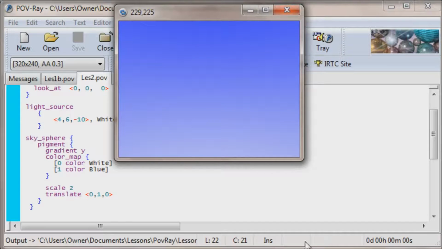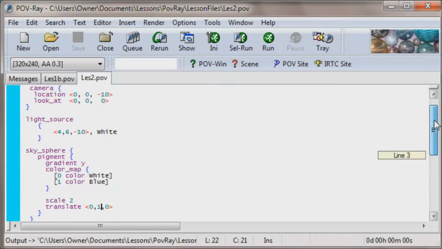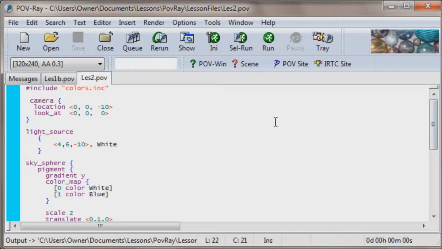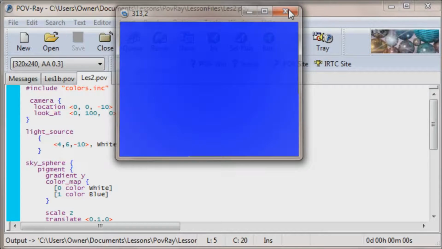Aha! You see, there's our sky sphere. Now we won't run into problems if we change the angle of the camera. If we make the camera look way up, for example, we should see a dark blue. A way we could do that to look up is we could make the y a big number. So look at, say, 100 in the y direction. And yes, you see, we see a dark blue.